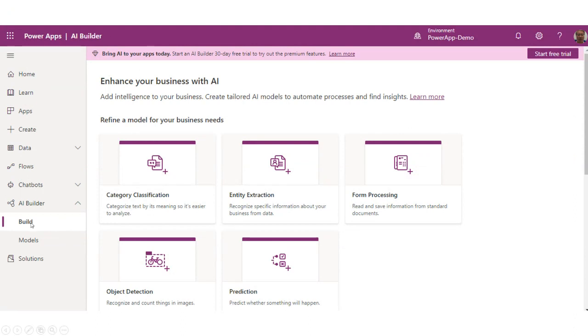Then you can have Power BI and AI Builder. This is where you can build the AI engine for form processing, object detection, and prediction.